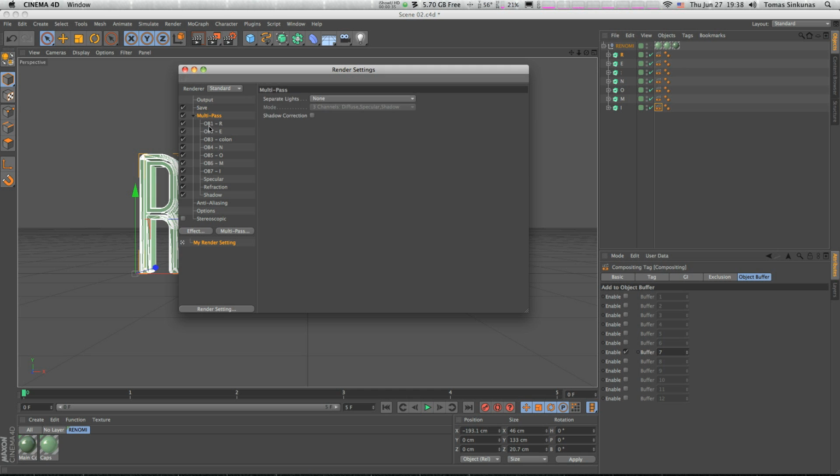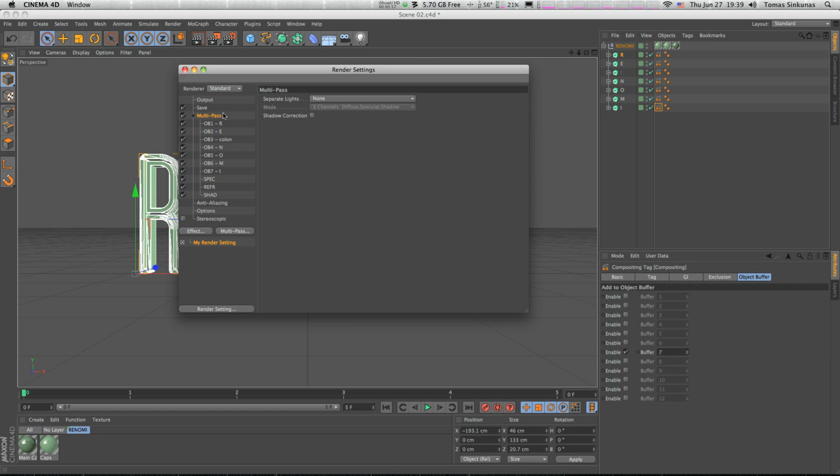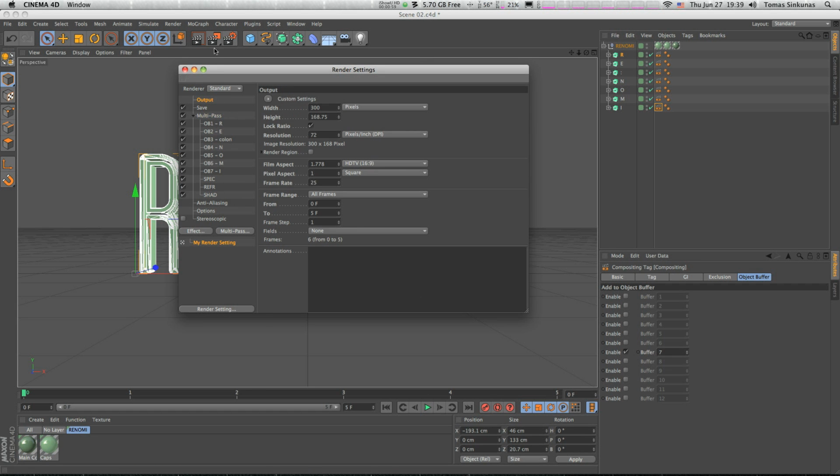Now, under multipasses, I have object buffers. I renamed those. And also added specular, refraction and shadow. For test purposes, I'm gonna rename those as well. Specular to spec, refraction to refer, and shadow to shadow, let's see, like this. Okay, everything looks good. I'm ready to render.